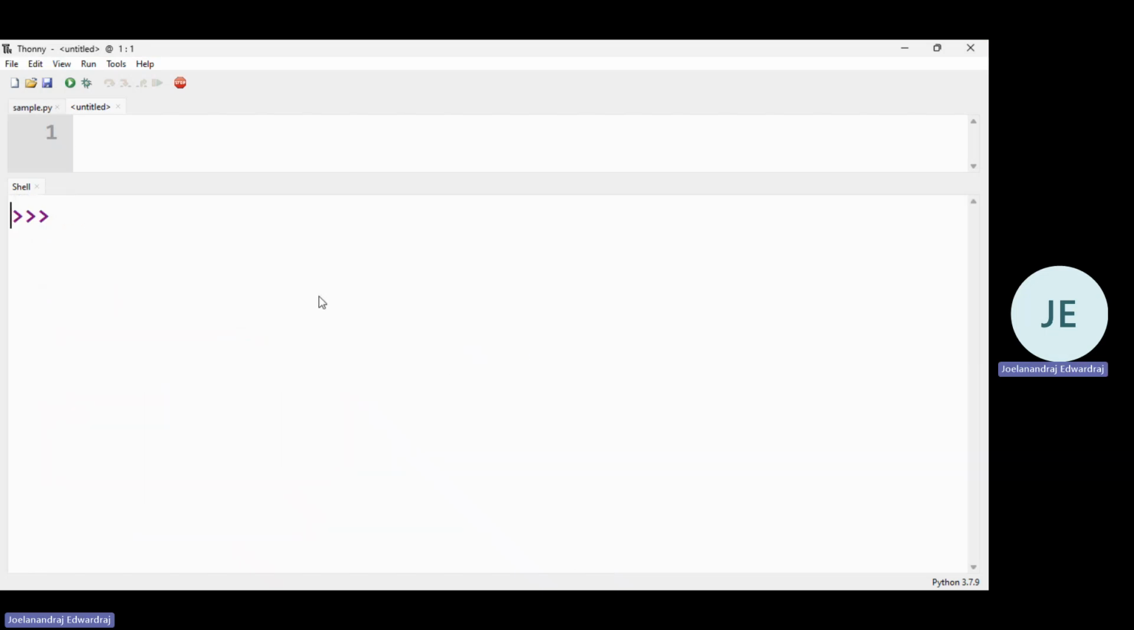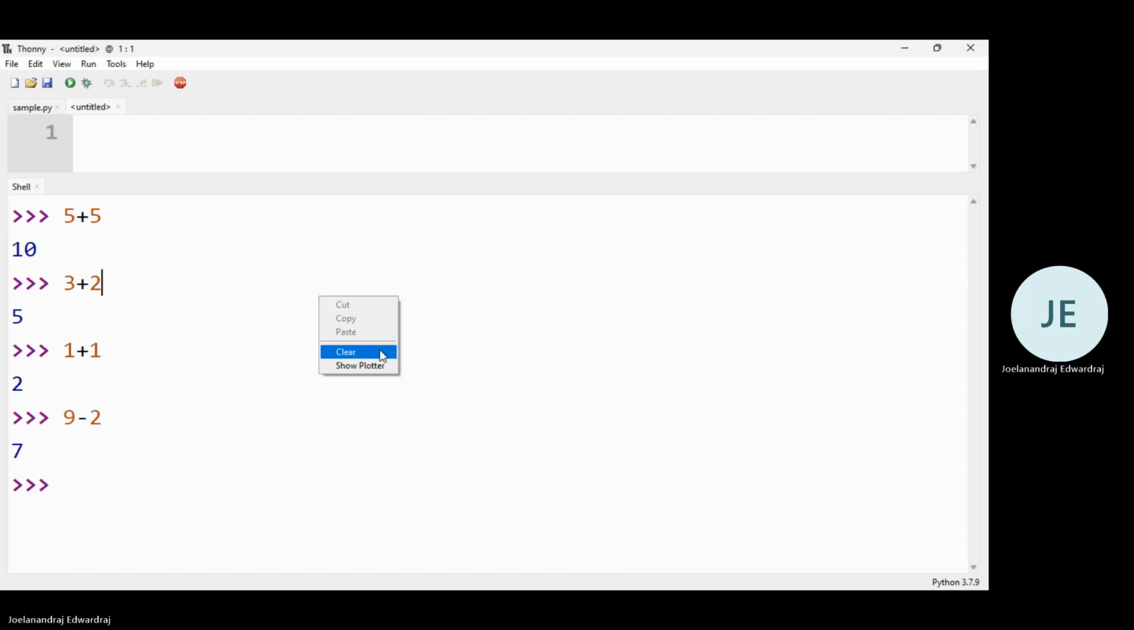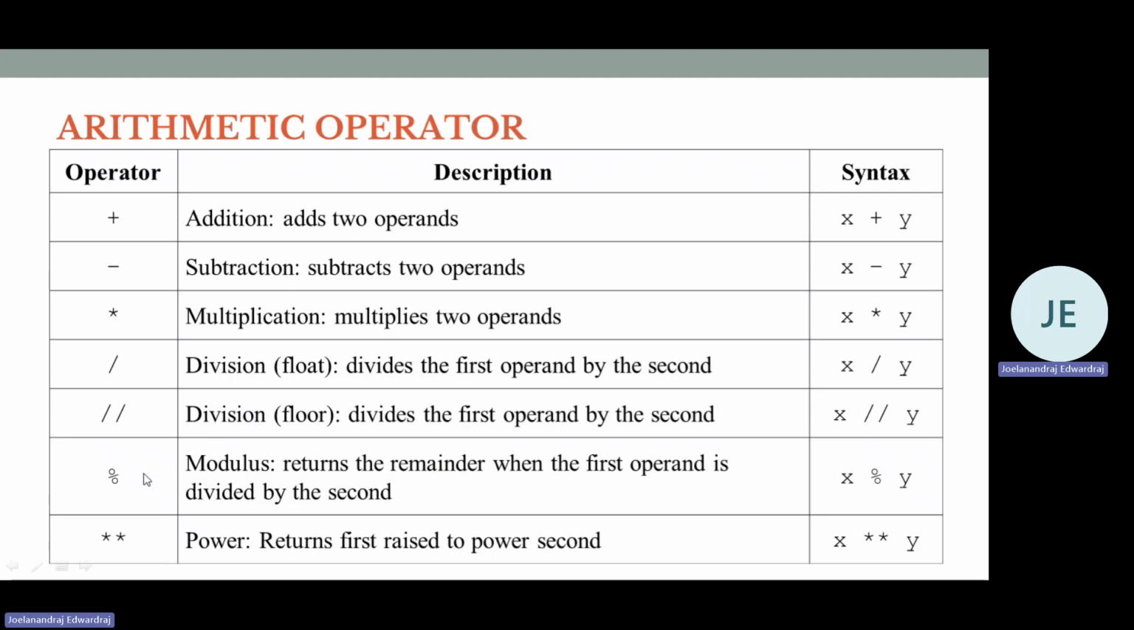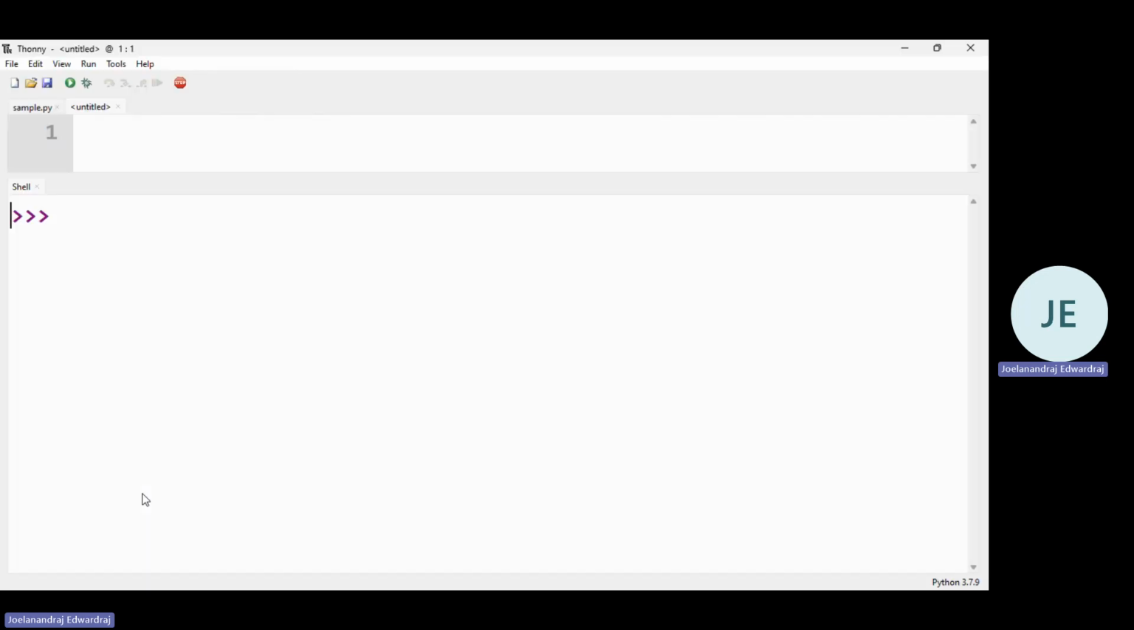We'll see a few examples here. We know what 5 plus 5, 3 plus 2, 1 plus 2, and 9 minus 2, 8 minus 5, 4 minus 2, 3 multiplied by 2, 3 divided by 2 are. These are the basic operations. Apart from that, we have three interesting operators: floor division, modulus, and power operators.